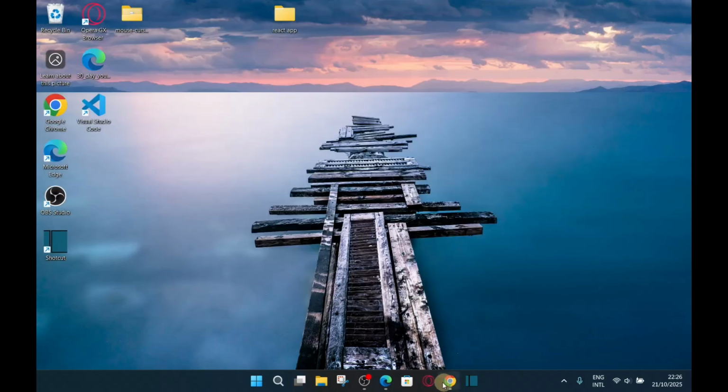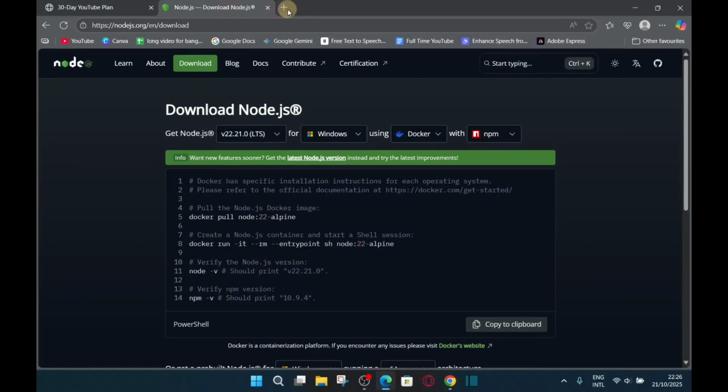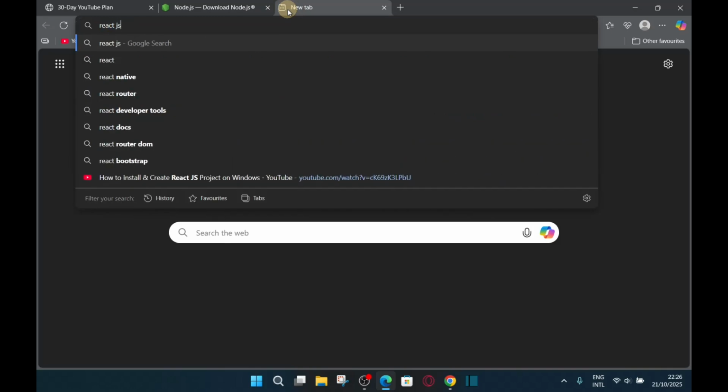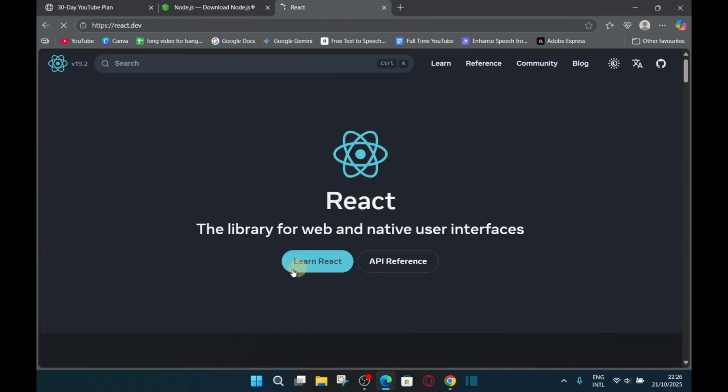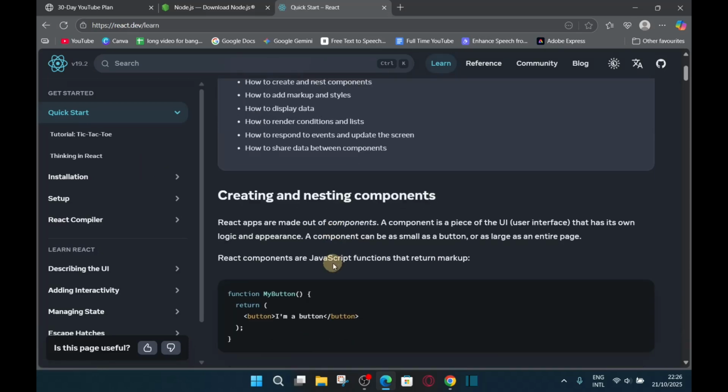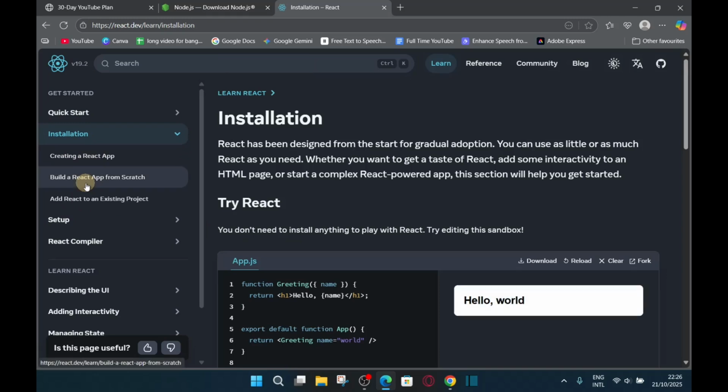To do this, you have to go to the browser and type reactjs, hit enter, and here you can see React as the first option. Just click on this first link, and then you have the options API reference and learn React. Click learn React, and we have the option installation. Click installation. Here you can see on the left side, and when you click here, there is another option called creating a React app.